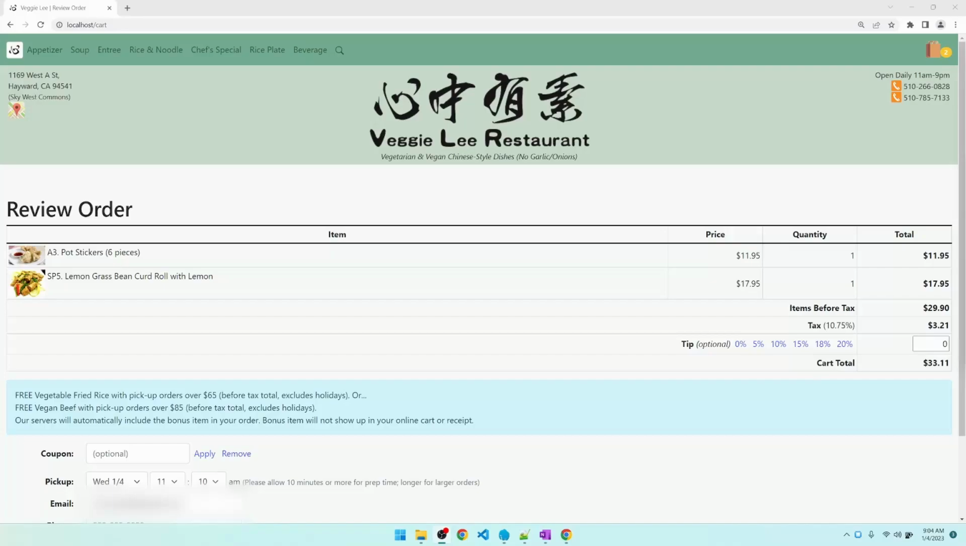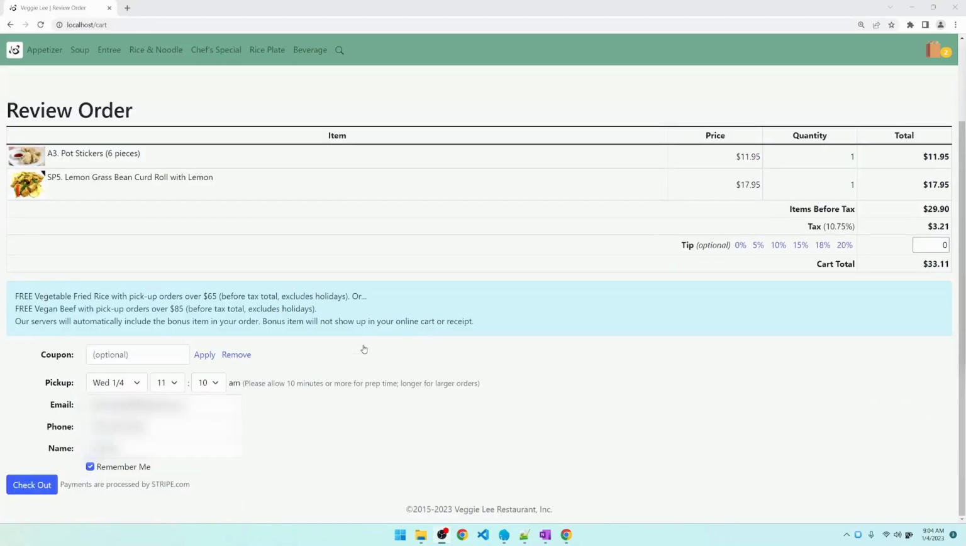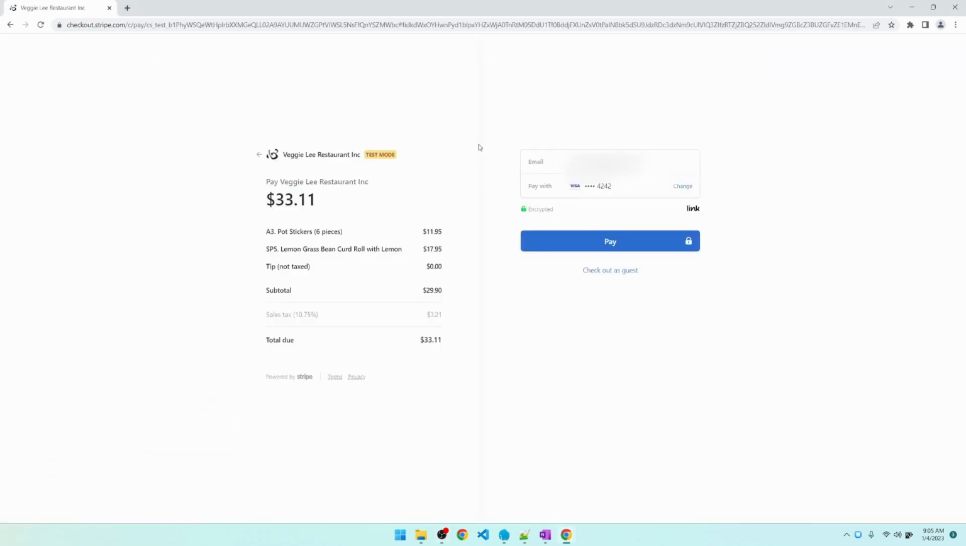Hey folks, so today I'd like to share how I use Stripe to process payments for restaurant pickup orders. In general, it works like this. After the customer selects their items, they go to checkout and are sent to Stripe's checkout page.